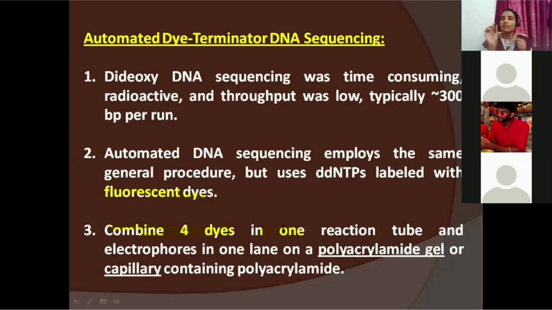Now what we'll do is label all these ddNTPs with different fluorescent dyes. So you know if this color is coming, it will be A. If some blue color is coming, it will be C. If some green color is coming, it will be G. Like that, we'll differently label these ddNTPs with different fluorescent dyes and put them inside a single tube. One reaction tube, and so we'll need only one gel in the electrophoresis also.